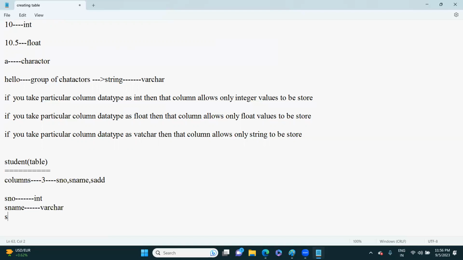So what is the data type for student address? Varchar. Okay, so here the column name is SNO and its data type is int. So it allows only integer values to be stored. Okay, it allows only integer values to be stored.